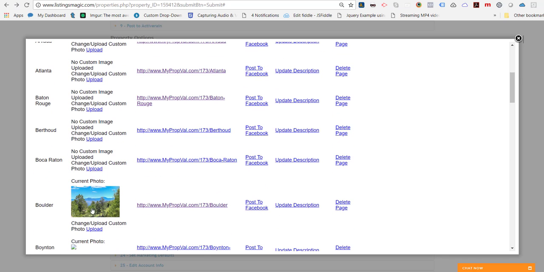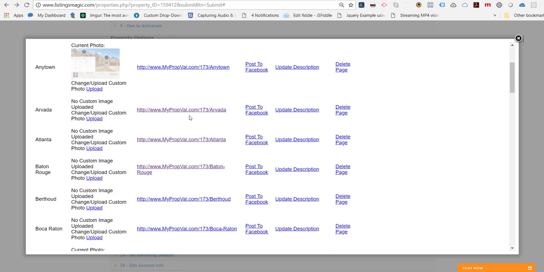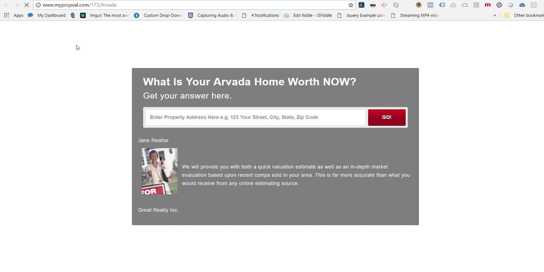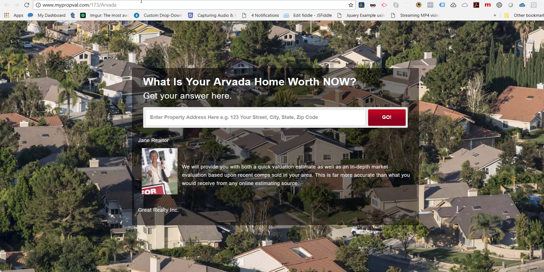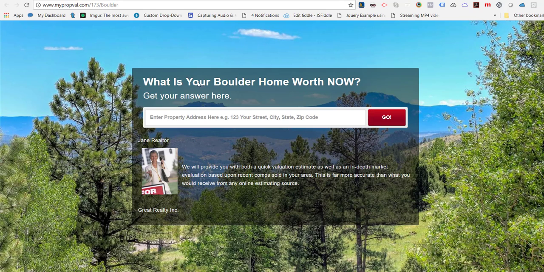I'll just show you this one here for Arvada, for example. If we don't have a custom photo, we're going to use stock imagery. If we do have a custom photo, let me come back here and show you one that has it, for example, Boulder. So now you get a valuation page that the person viewing it feels connected to Boulder. It feels like it's Boulder.